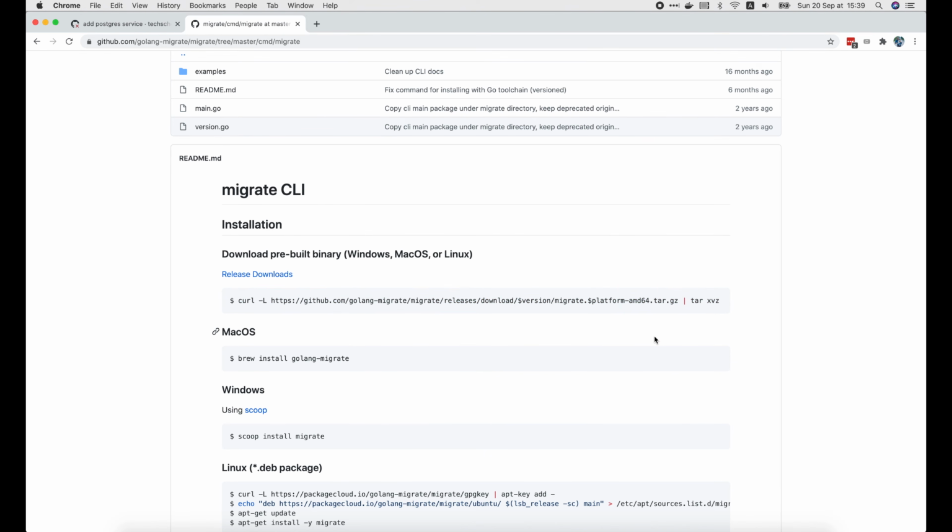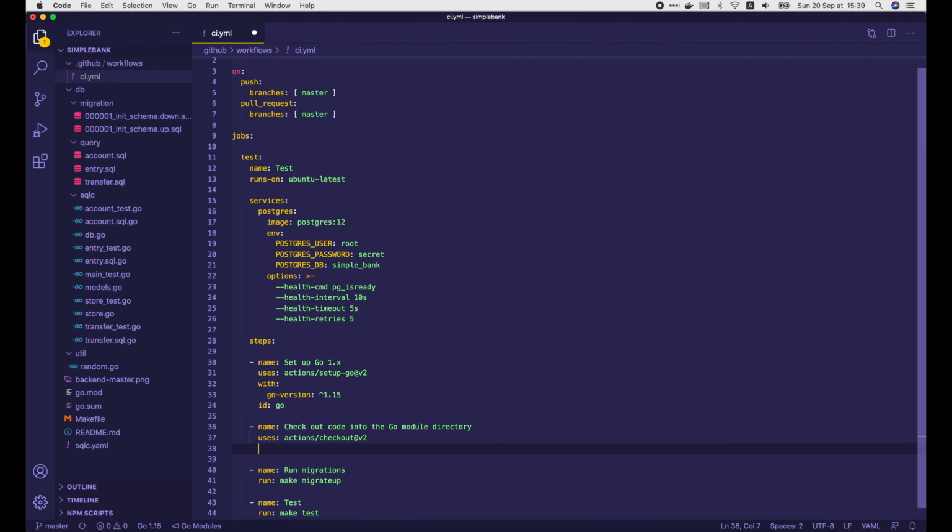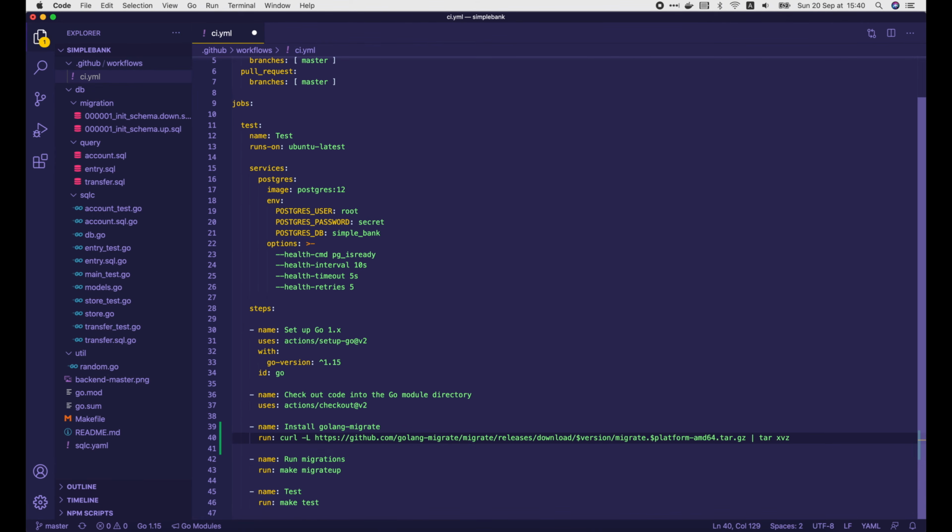Now in the workflow, let's add a new step to install Golang migrate. Then in the run action, let's paste in the curl command. We have to set the correct URL for the version of migrate CLI and the platform we want to use.